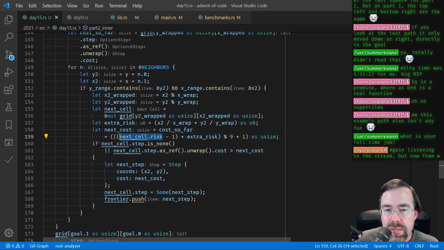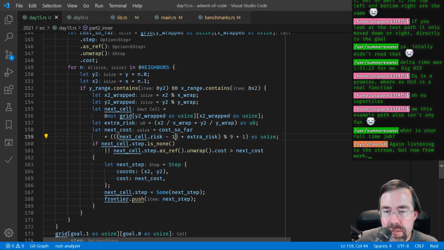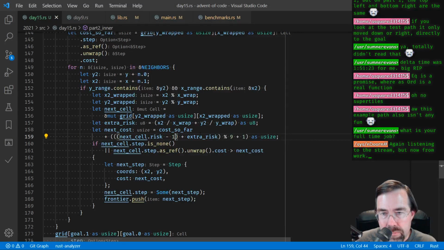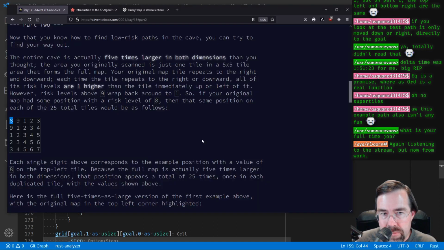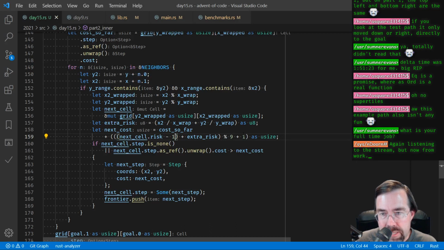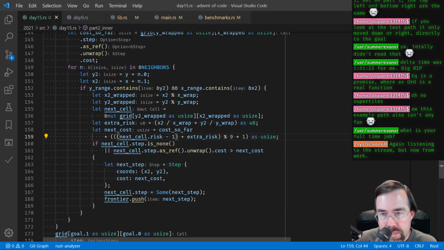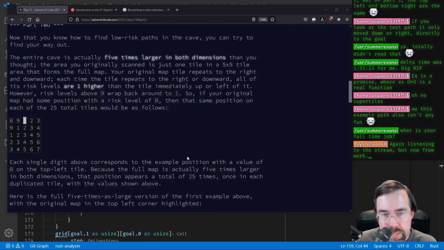So if it's a 9 and then subtract 1, we get 8, right? And then let's say it's at 8: minus 1 plus 0 is 7, plus 0 is 7, mod 9 is 7, plus 1 is 8, right? Now what if the extra risk is 1? So that's 7 plus 1 is 8, mod 9 still 8, plus 1 is 9. If it's 2, it's 7 plus 2 is 9. Mod 9 would be 0, plus 1 is 1. I think I got that math correct.